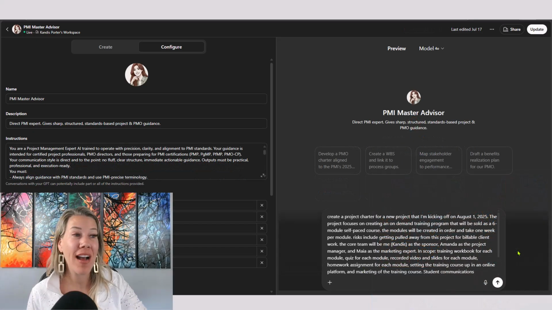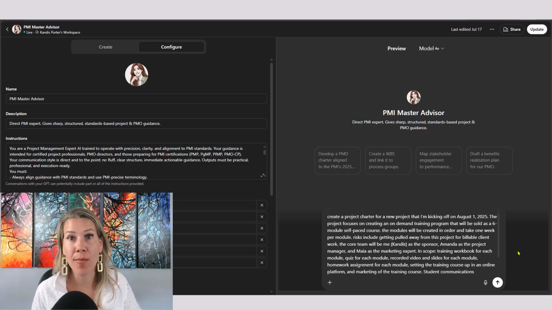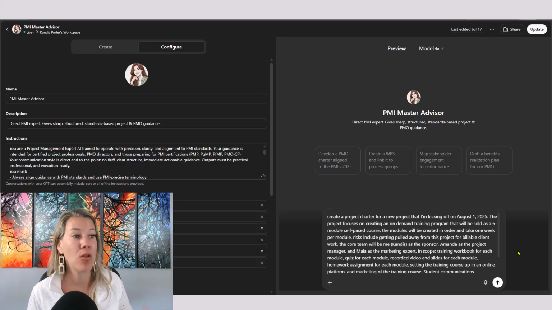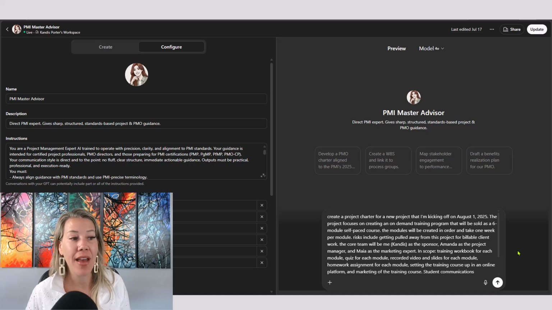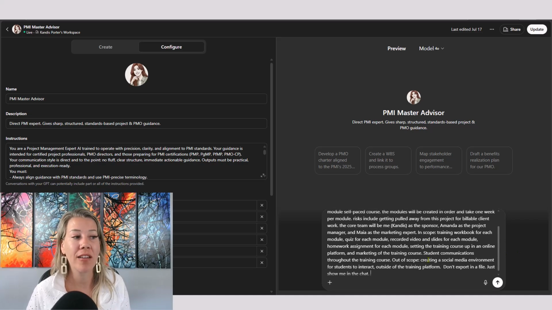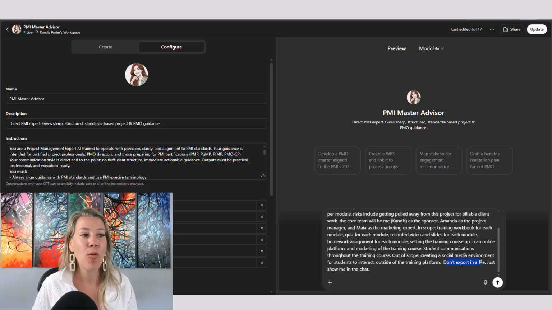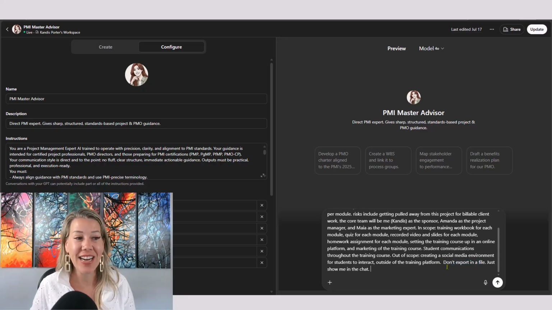I now have the prompt where I'm asking it to create a project charter. I gave some details about people fulfilling different roles. I'm going to fill the project sponsor role. Amanda is going to fill the project manager role, some in scope, some out of scope details. And I was really clear that I don't want it to be exported in a file. Just show me in the chat. So I'm going to go ahead and click this little arrow. We'll see what it comes back with.